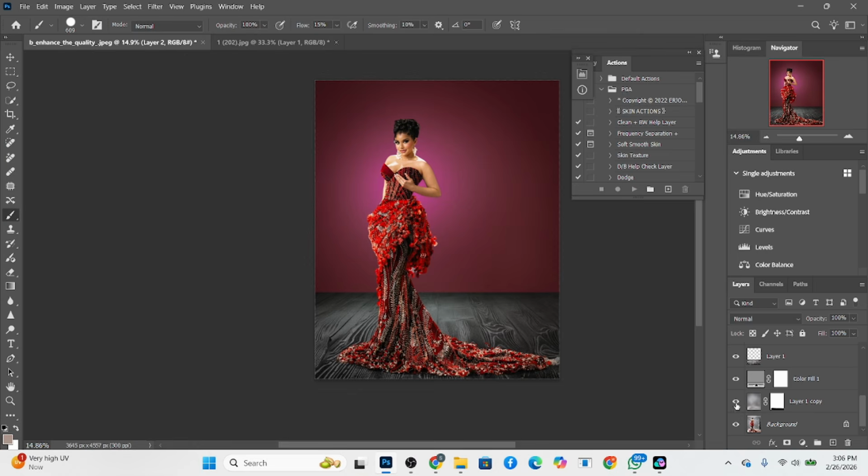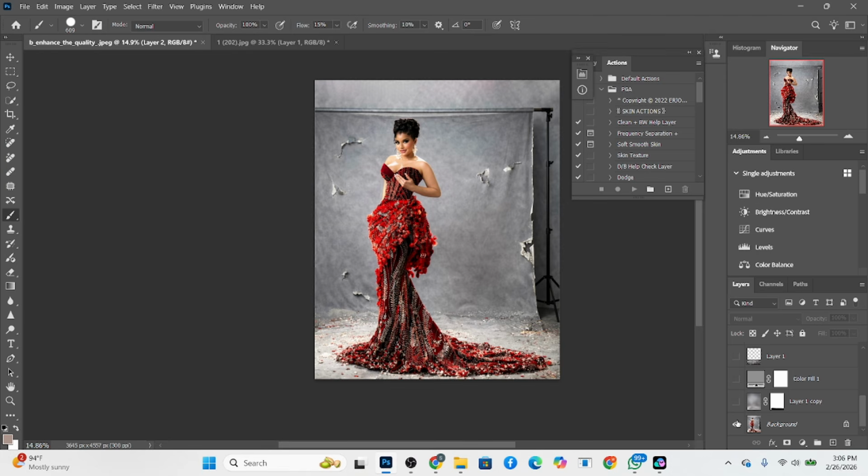Guys, this is the overall before and after. This was the before, this is the after, the before, the after.